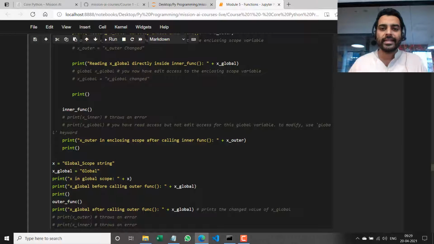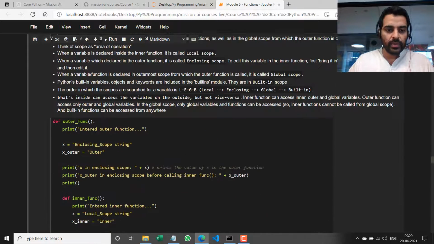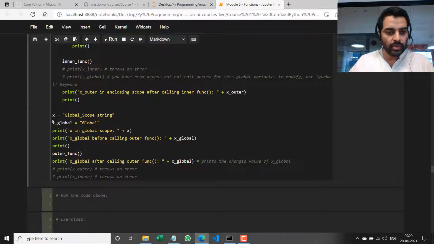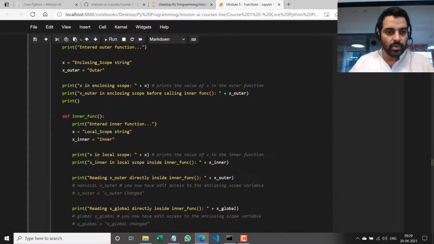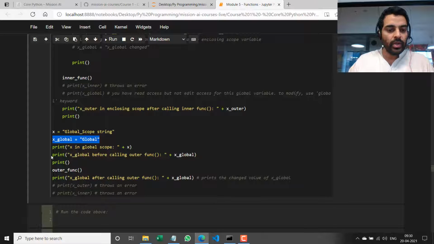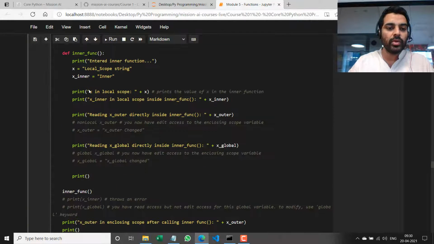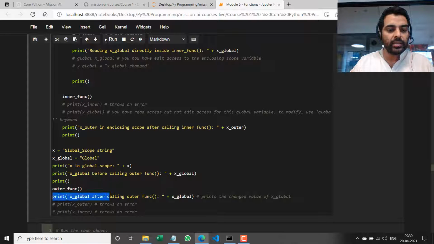So I'm going to show you how to access these different variables in different scopes as well as edit these variables, right? So let me just take you through it, right? So the first thing I'm going to do in global scope is I'm going to declare x and x_global, right? And this x_global I'm going to access from all the way in over here as well as over here. Then what I'm going to do is I'm going to call the outer function, right? So then this whole block of code over here gets executed. So it's already been defined, now it gets executed. And then finally I print out the value of x_global after calling the outer function.